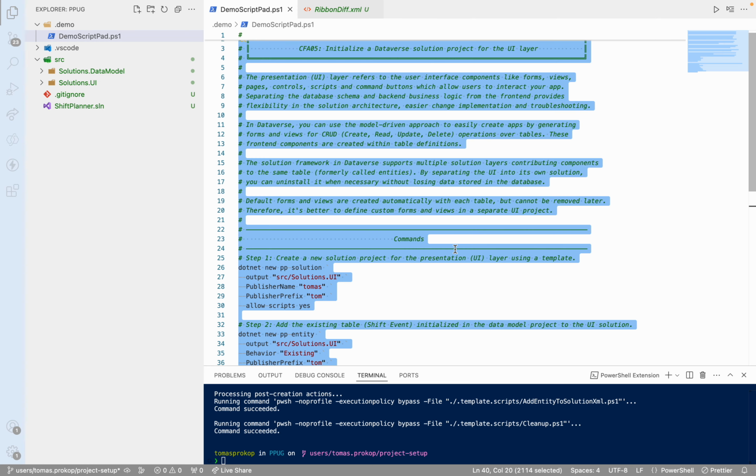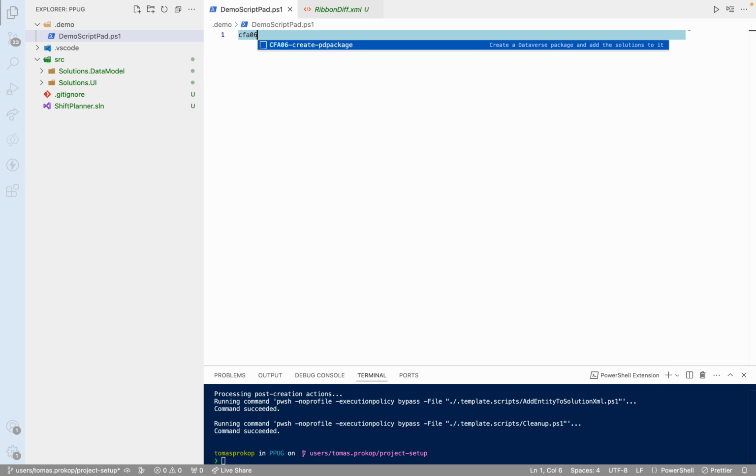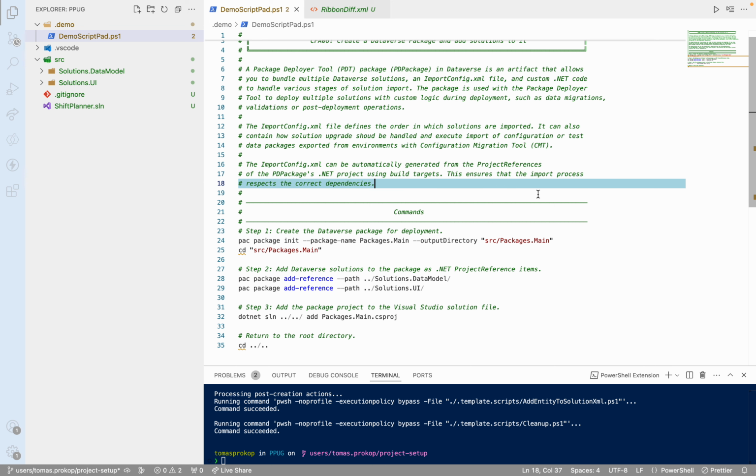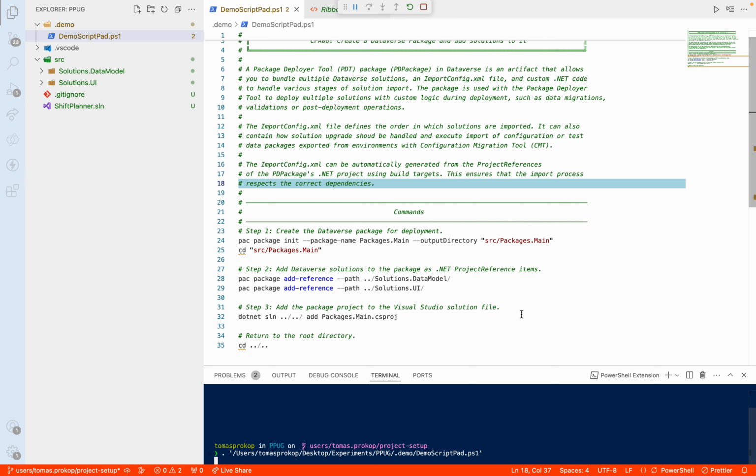Okay, the next step would be creating a package deployer package. I will be adding those two projects to a third project called main package, which I can initialize through the pac CLI using the pac package init command. And by adding references to it, I will make sure that when I build the package, it will pull the solution zips to the package so they can be deployed. So let's run this.